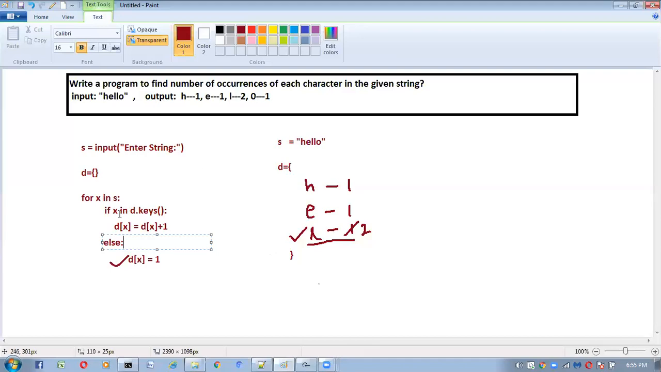Next character, L only. If L in D dot keys, yes, already one time L is available. Then what we have to do? It will go inside this, and here D of L is equal to, first I am taking the already existing value. D of L means it will return 1. For that I am incrementing, 1 plus 1 I am doing. Here what you will get? D of L is equal to 2 you will get. So here this value will be replaced with 2.